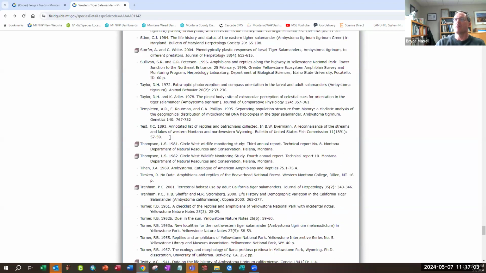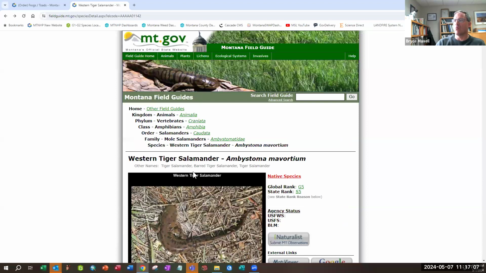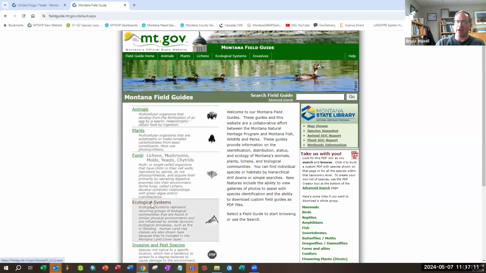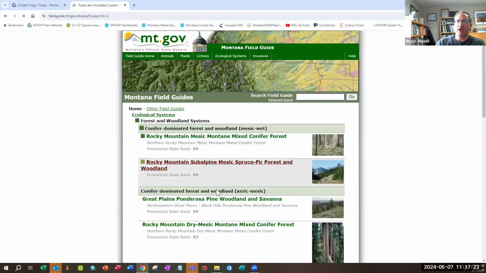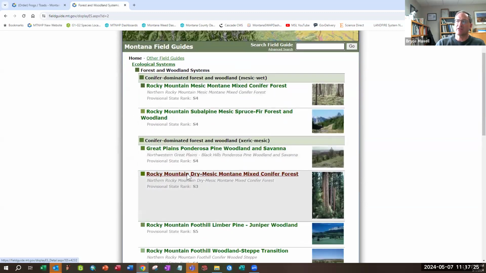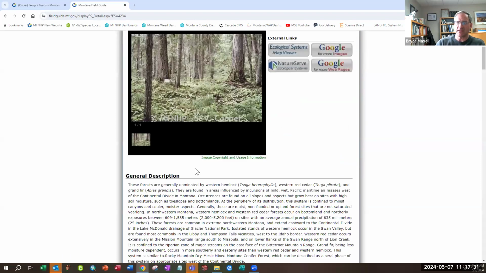So again, this can be a great gateway to general searches for information on these species. That is an example of looking at an individual species account, and we'll go back up. I wanted to take you through our habitats, which are ecological systems. We have around 70 or so individual ecological systems in Montana, and we can drill down in those and look at the various types of forested systems. Those accounts are very similar to the species accounts.